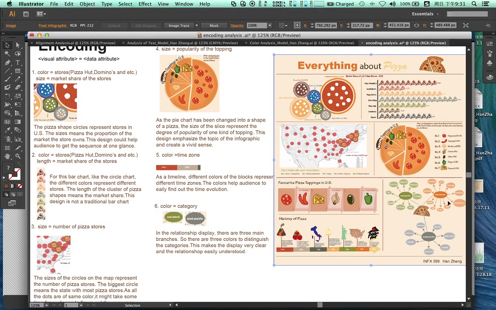For this relation display, the colors represent different perspectives. Okay. So I think this encoding here is kind of brought by the characteristic of this chart. For example, this is a circle chart, so the size encoding is naturally implemented in this one.